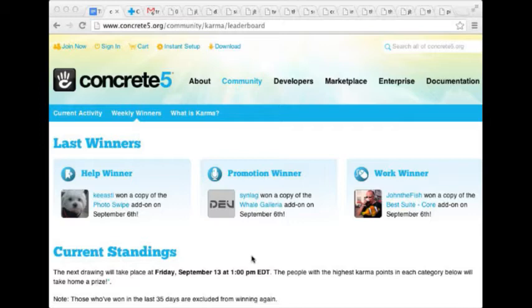This time around, we've got Kiosty winning a copy of the Photo Swipe add-on for helping out in the forums. All right. Cool. Sinlag got a copy of the Whale Galleria add-on for promoting concrete5. Cool. And John the Fish got a copy of the Best Suite Core add-on for doing work. All right. Nice work. Sweet. Core. That's great.